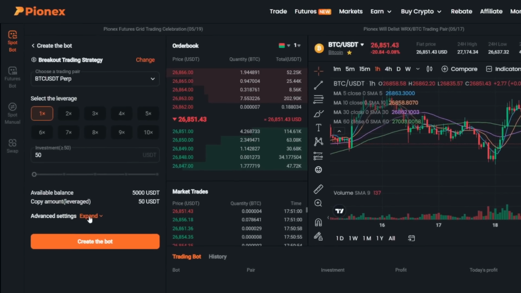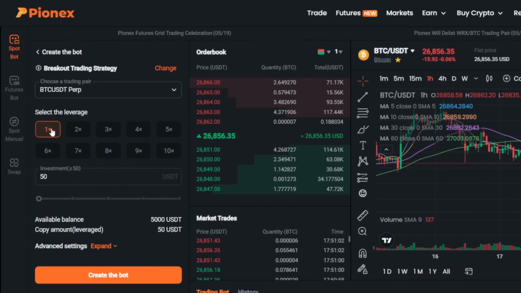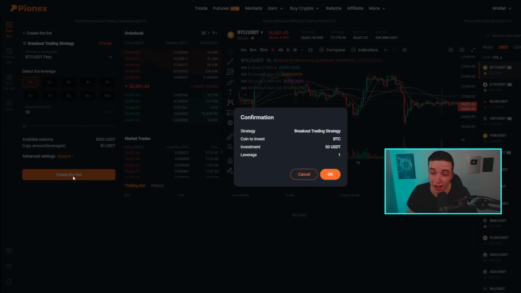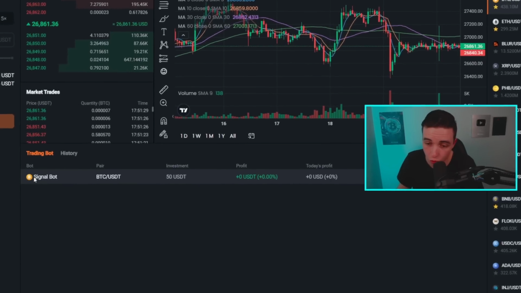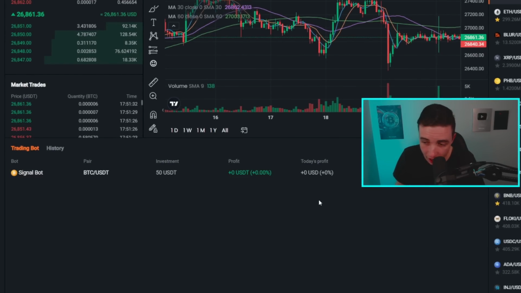And so once you're happy with all of these settings, you've selected the trading pair, the leverage, the investment amount, you can click create the bot, which actually creates the trading bot, and click OK. And as you can see here, this is now creating that trading bot, turning that previous automated strategy into an actual trading bot that is trading for you over on Pionex. As you can see right here, this is now running on my Pionex account.